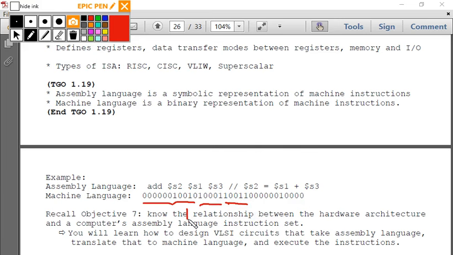So that's S1, S3, S2, S1, and S3, right? And then these next 5 are shift amount, which we'll learn about later. Basically, we want to have a 32-bit value to be able to shift a number of bits.